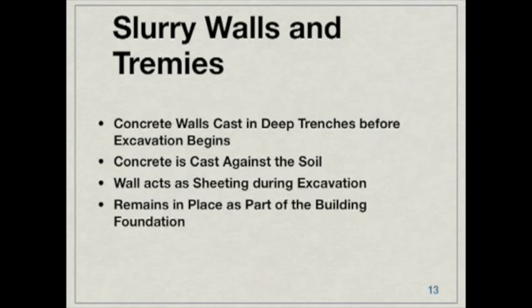Typically, a Tremie pipe is about 8 to 10 inches in diameter, and one will be placed at either end of the panel or perhaps at both ends of the panel. Concrete is placed from the bottom up, and the discharge end of the Tremie pipe is always buried in the concrete. Now, as concreting continues, the slurry is pumped out of the top of the trench and it's stored for later use. Typically, it's pumped directly into a truck.